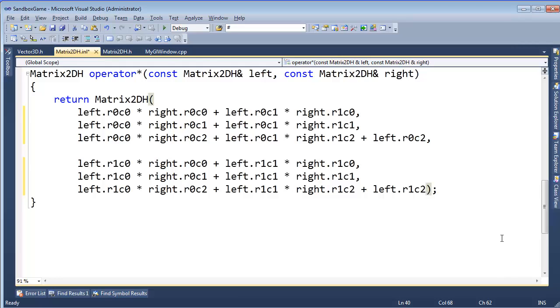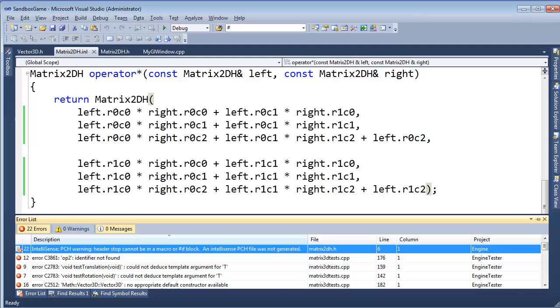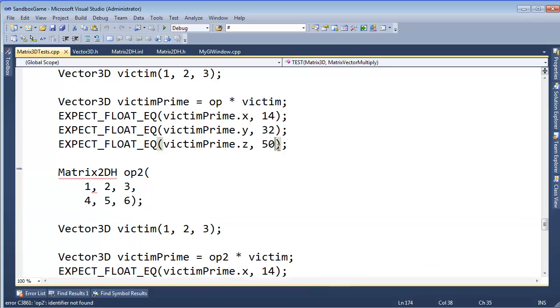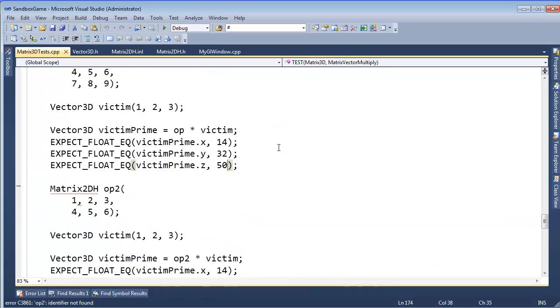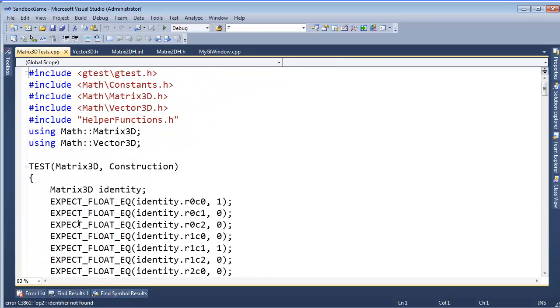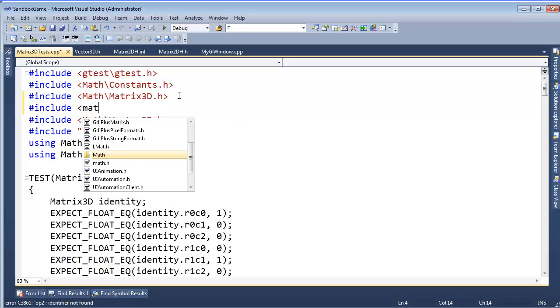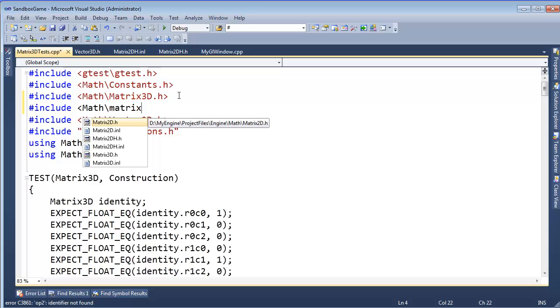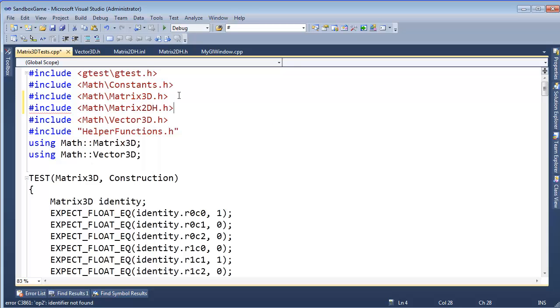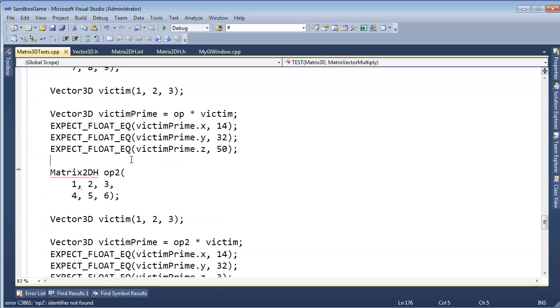Okay, I'm going to build and ask the compiler what else I have missed. IntelliSense warnings, go away. Alright, op2 identifier not found. What's the problem here? Matrix2DH is undefined. Did I forget? Control Home to go to the top of the file. I did. I forgot to #include math/matrix2DH. Very good. Control Shift B. Build started. Identifier still not found.